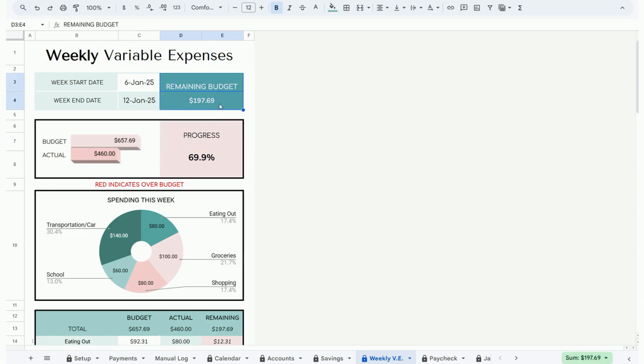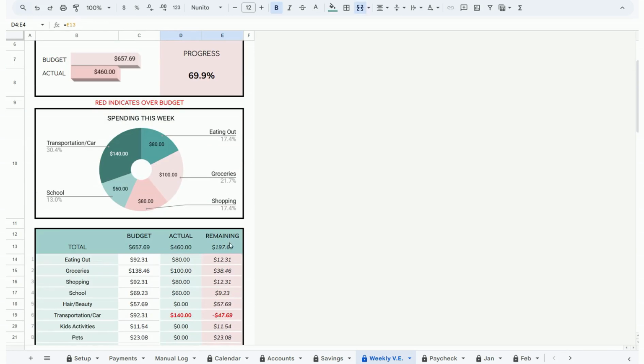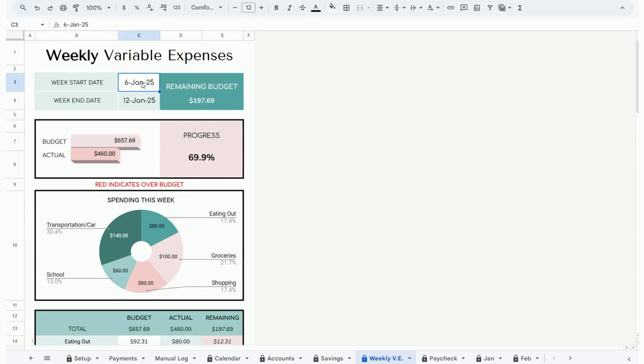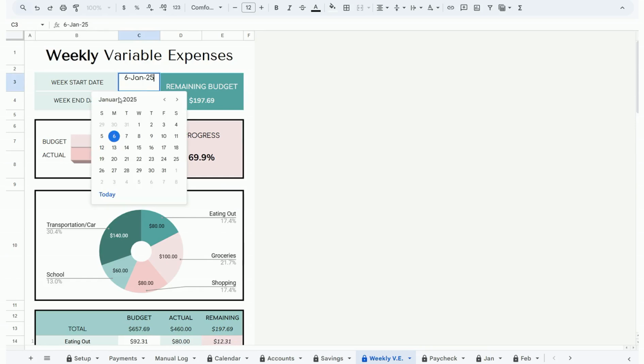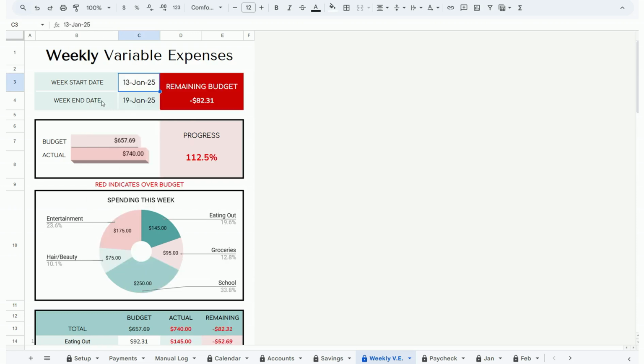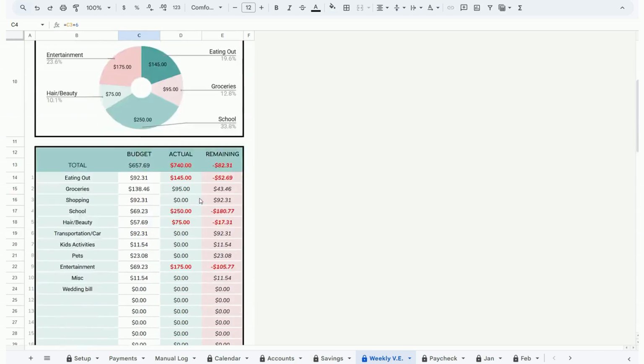Your remaining budget is displayed here, which is taken from this cell here. To move on to the following week, simply enter the new start date, which is the day after the end date shown here, which is the 13th of January in this case. So if I select the 13th of January, you can see that the week end date is automatically populated and everything else will be updated accordingly.